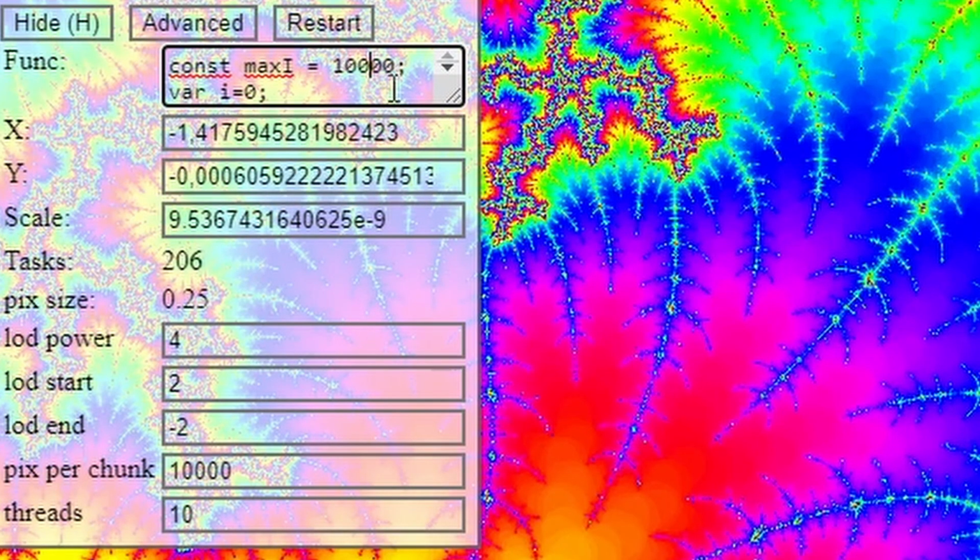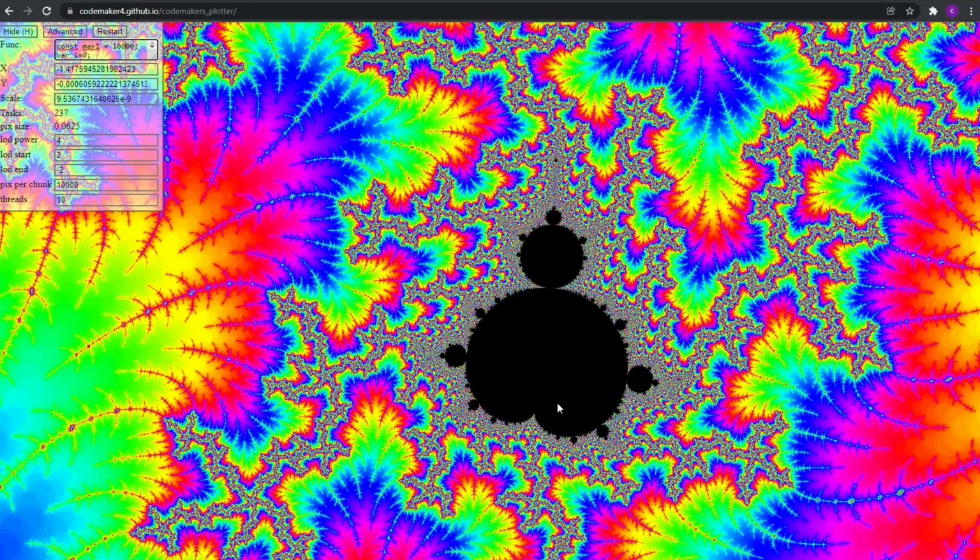Next, if you see that the Mandelbrot set looks like this or has large black regions that don't look like an exact Mandelbrot set, that's because you don't have enough iterations set. Just increase the iteration count with the max I variable. And as you can see now, it actually gives the correct result. It does, of course, take longer to compute now.